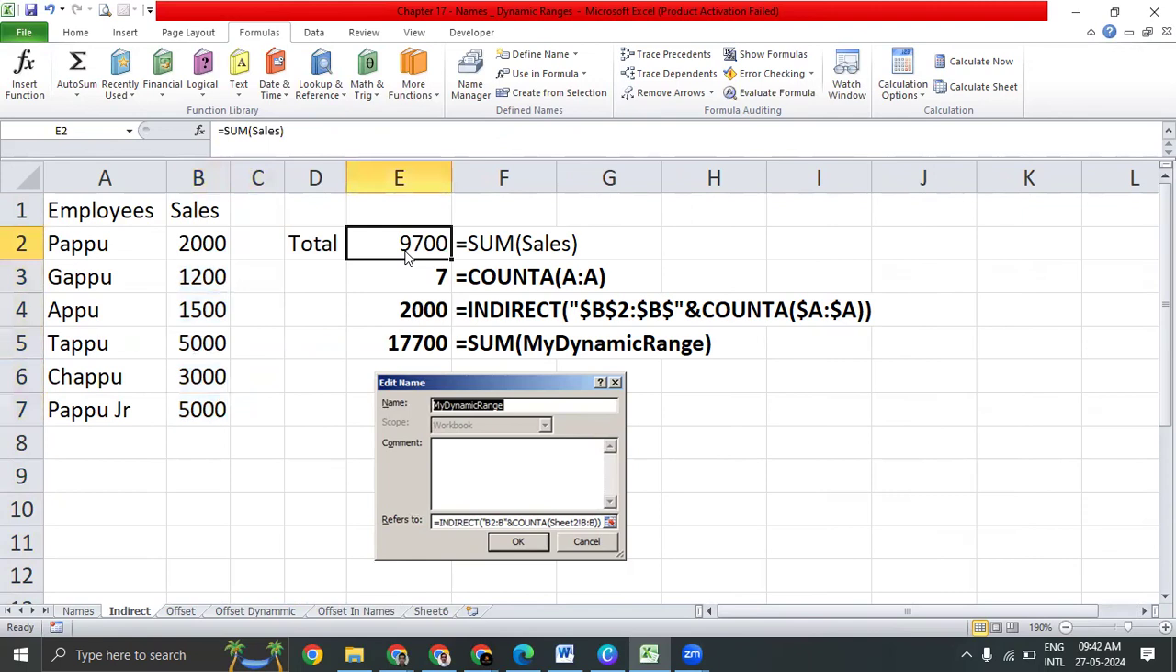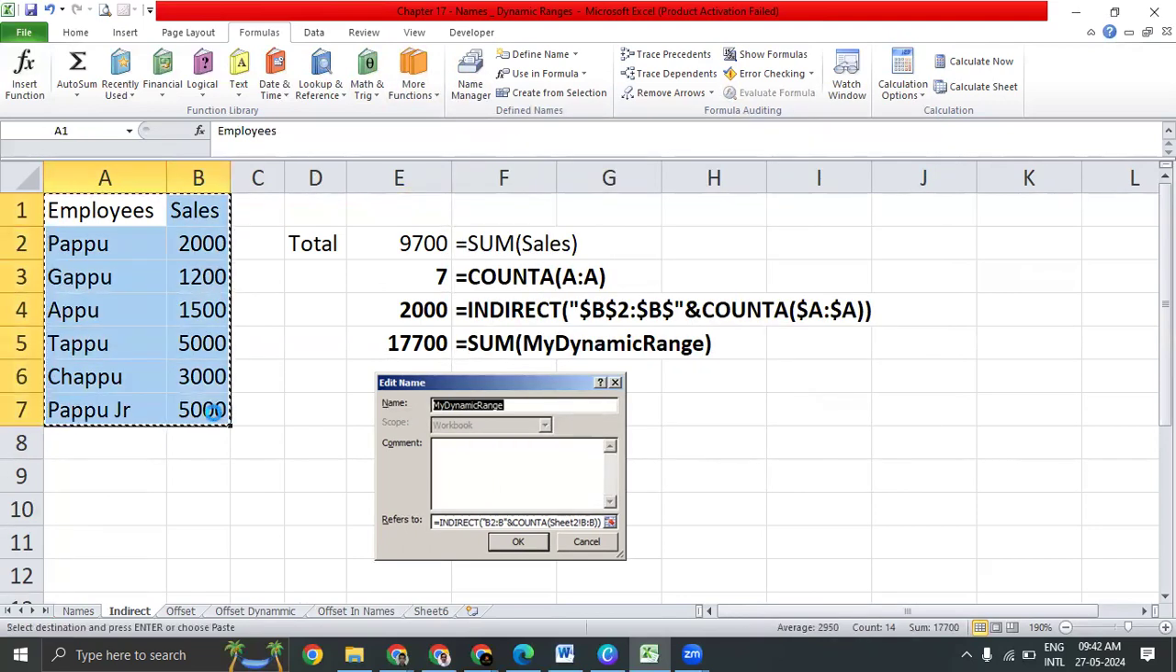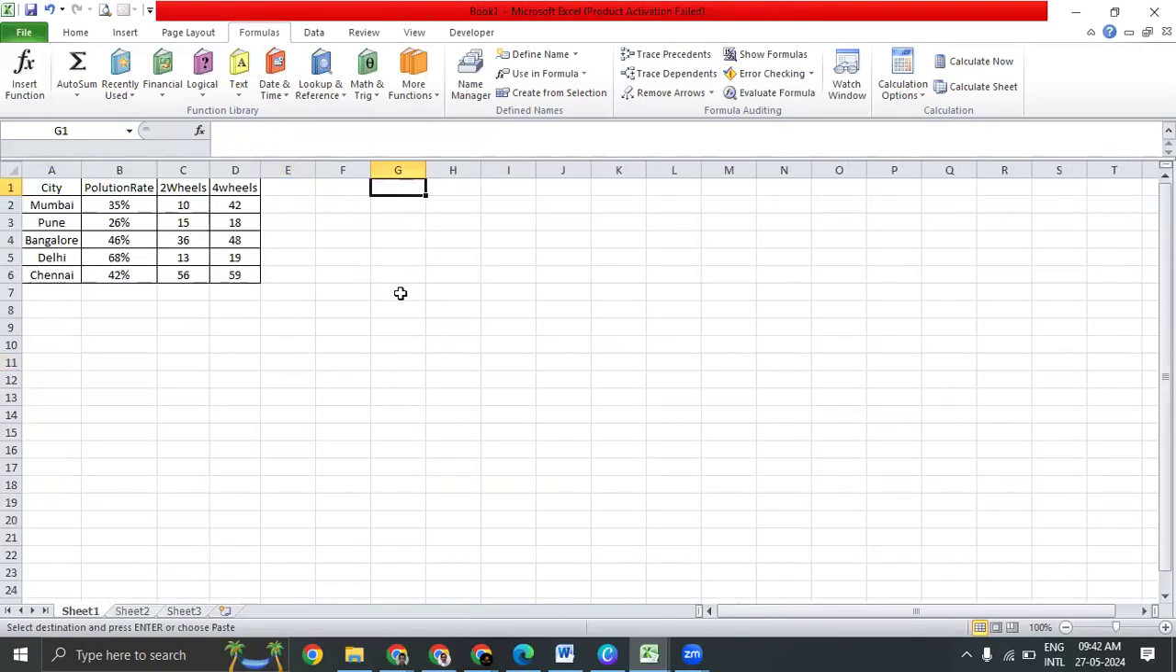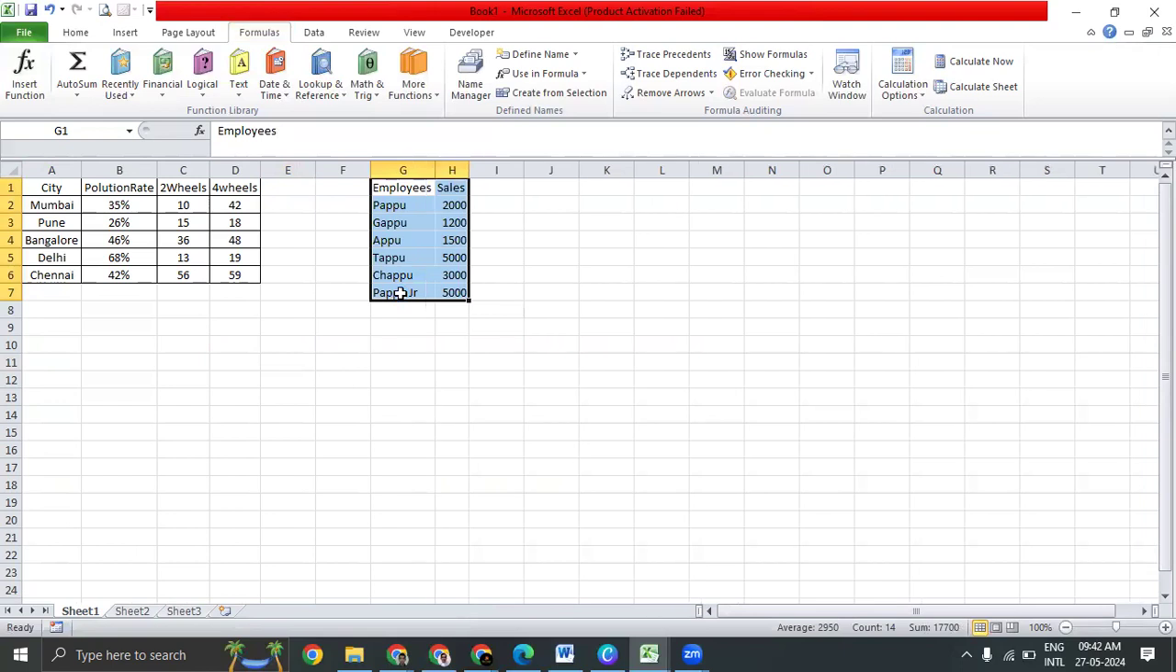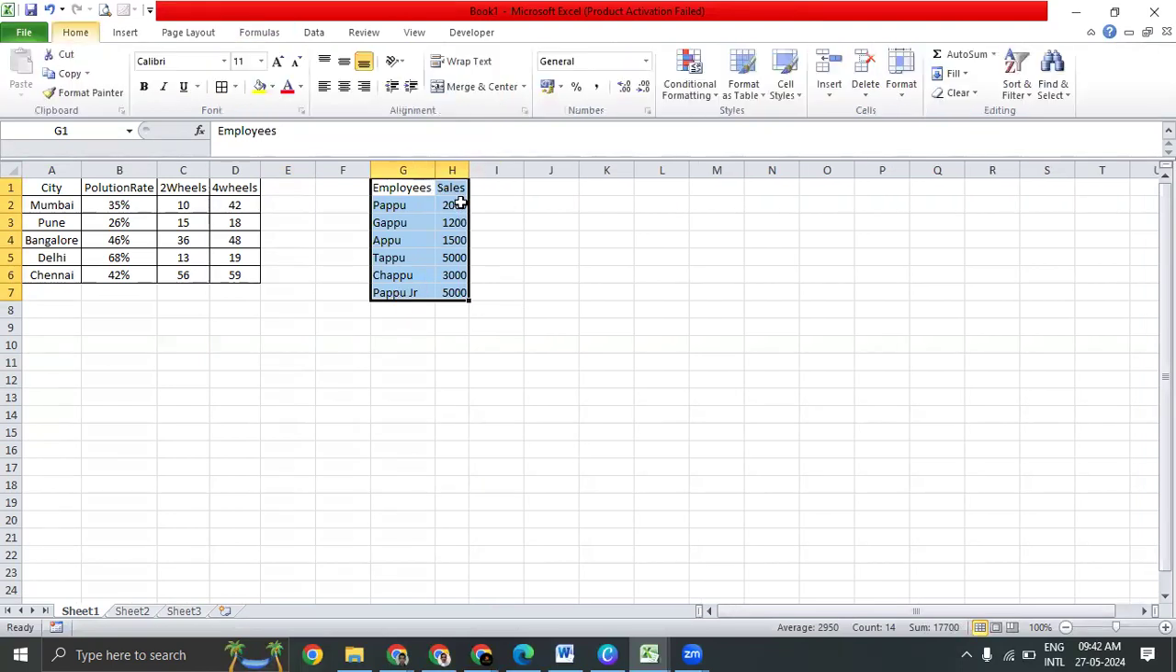Now, if I talk about the sum of sales, how the total we are getting is sum equals to sales. For example, let's say these are our sales values, right? So I'll select this and I can create a name manager for this as well. Let me create it here itself. So this is my table. I've got my employees and my sales. So I'll select this.